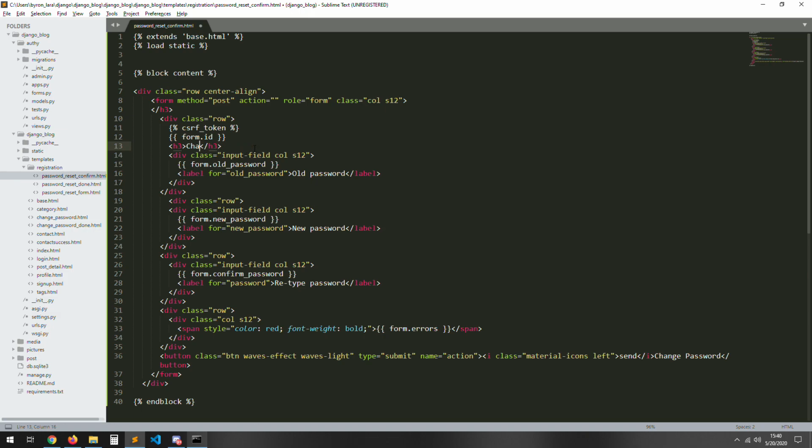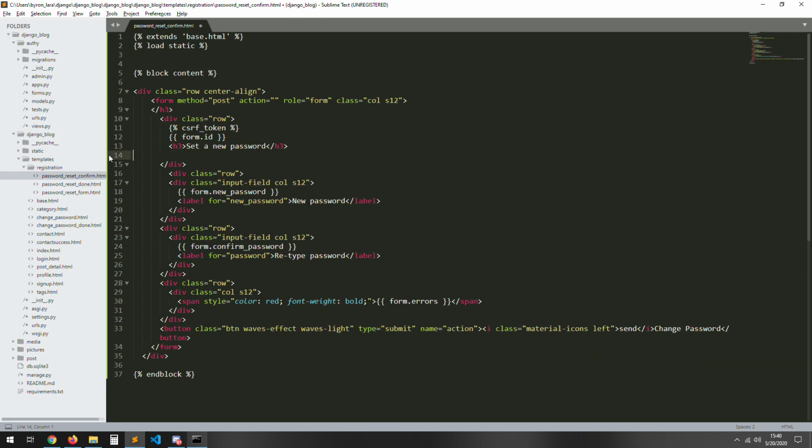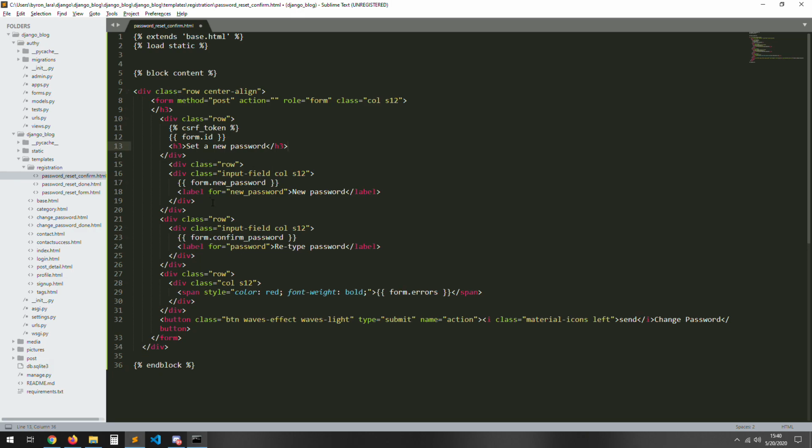Just set a new password. We don't need the old password, right? Set a new password, and then here the new password. This field is called new password 1, and the other one new password 2. That's how it is called by default by Django, so you just put it that way. Make sure that you have the proper name, because it won't work.